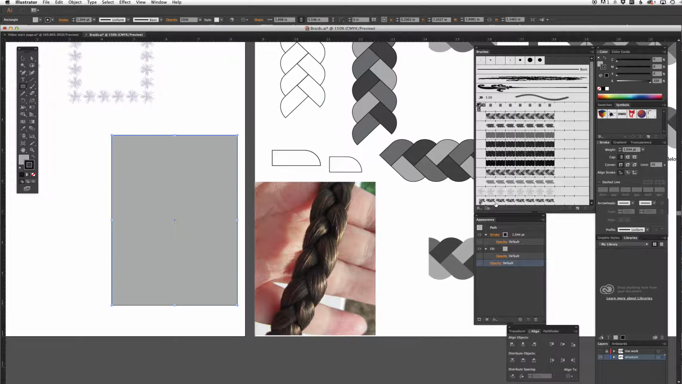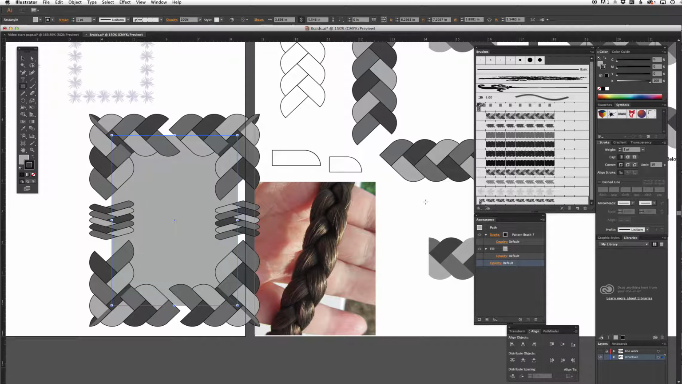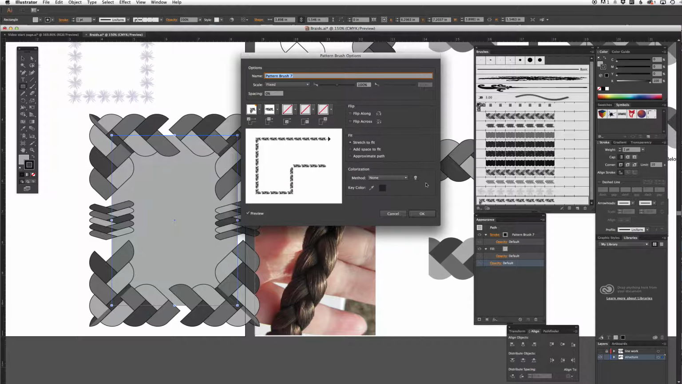Let me apply this to the edge. You can see I have this huge gap, and it's also stretching, by the way. That's partly because I have stretch to fit.